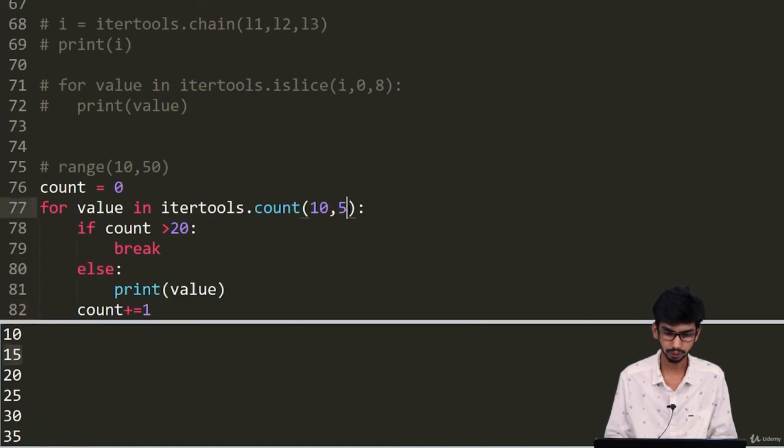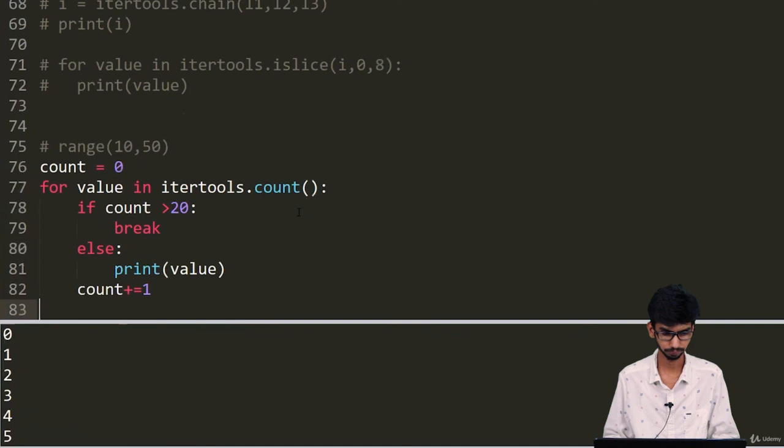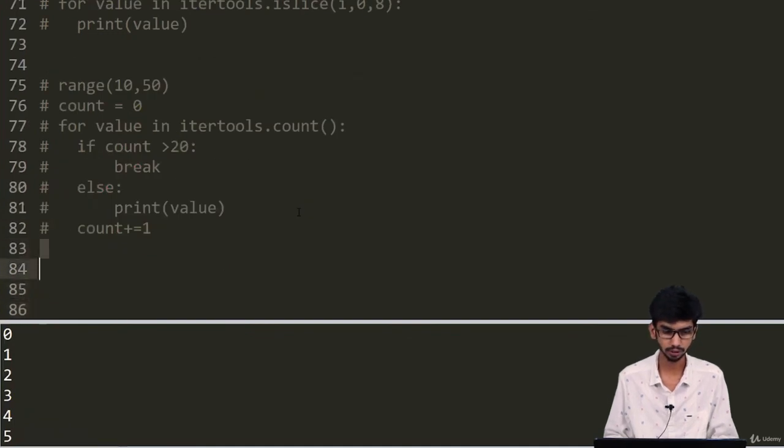So if I don't do this, by default it will increment by 1. If I don't specify this, by default it will start from 0. So I can specify the start, I can specify the increment, but I cannot specify the end for the count method. So the last two methods are permutations and combinations.